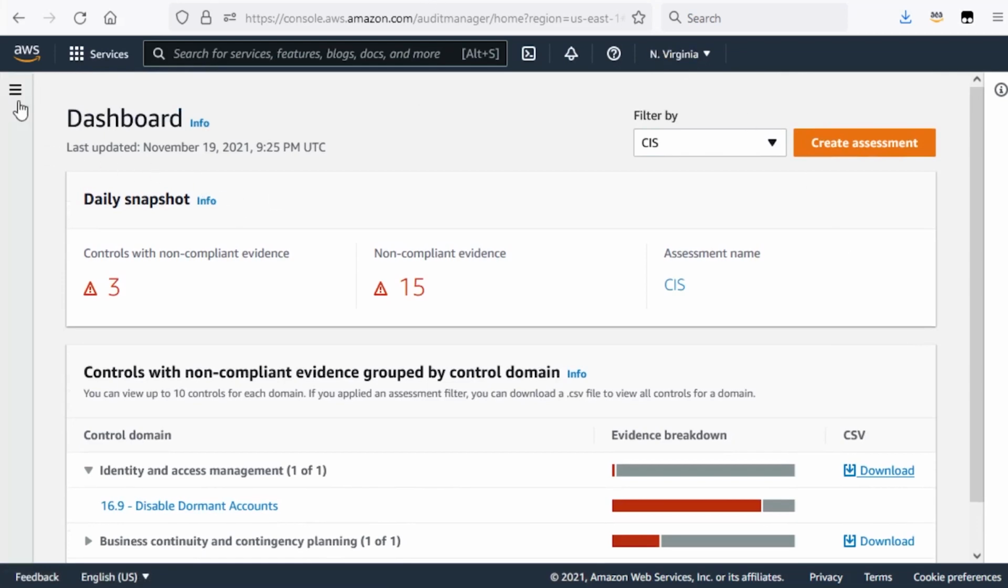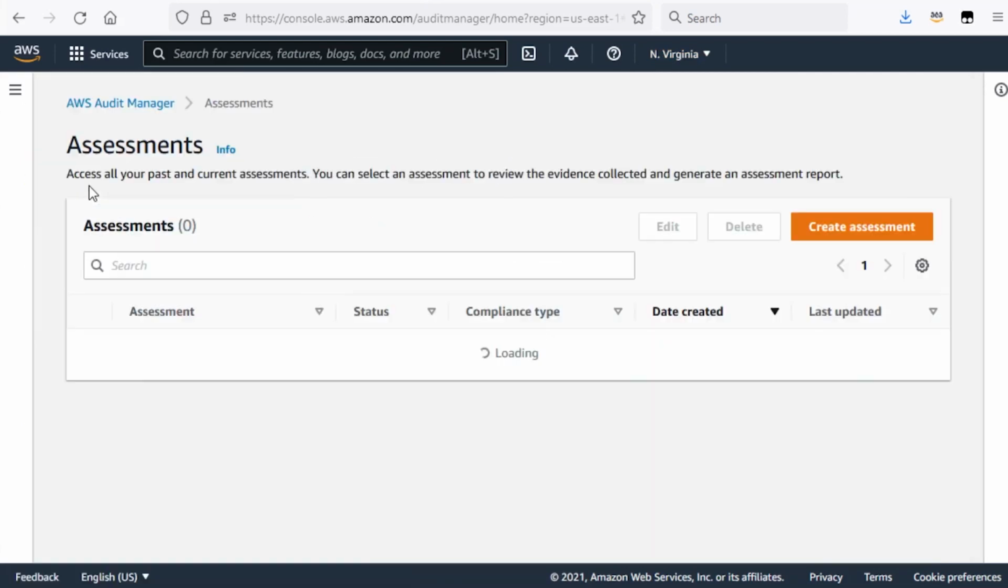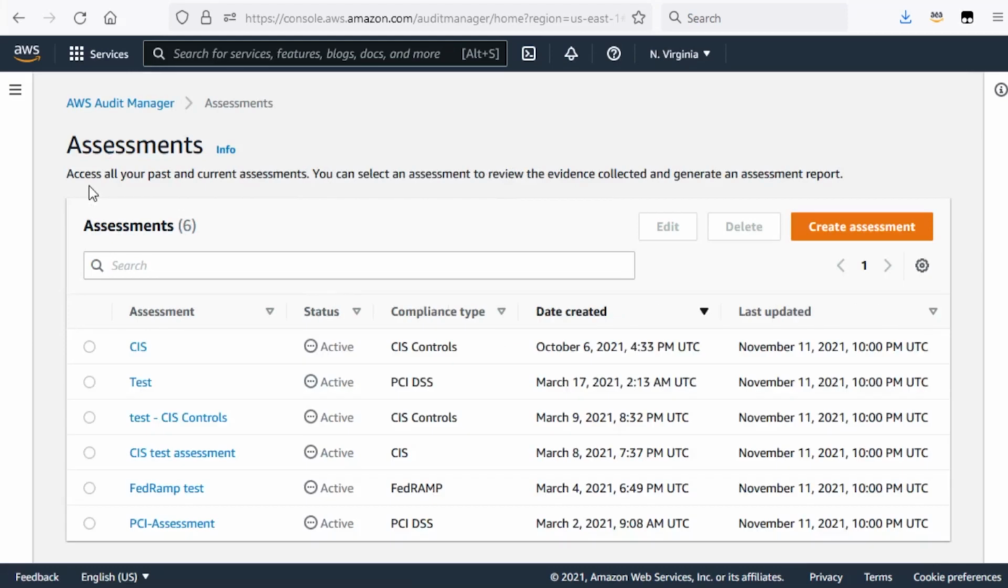Now, before we get started further, let's talk a little bit about what is an assessment. So to look at these 6 assessments that we saw are running in this account, let's go to the assessments page. Now, these are the assessments which are created. An assessment is a process that you kick off that goes and collects data continuously.